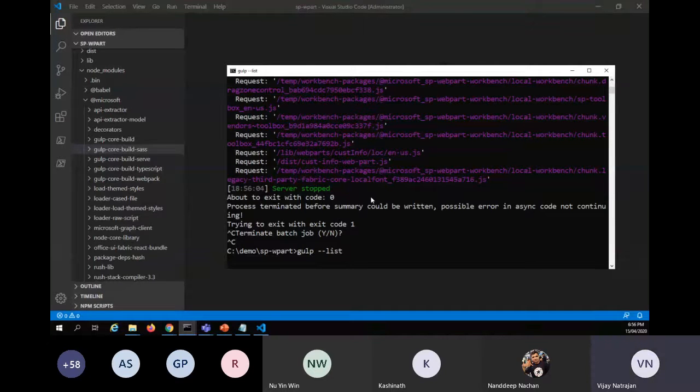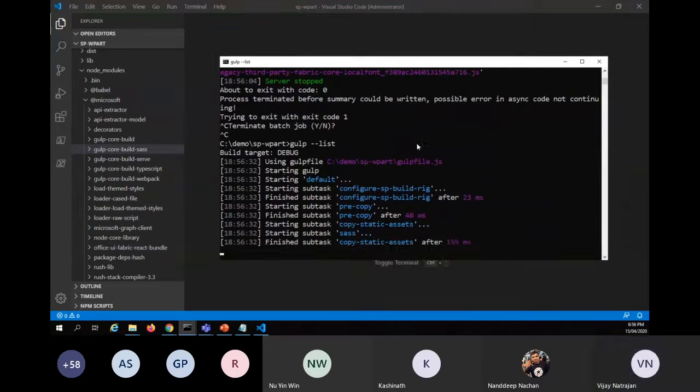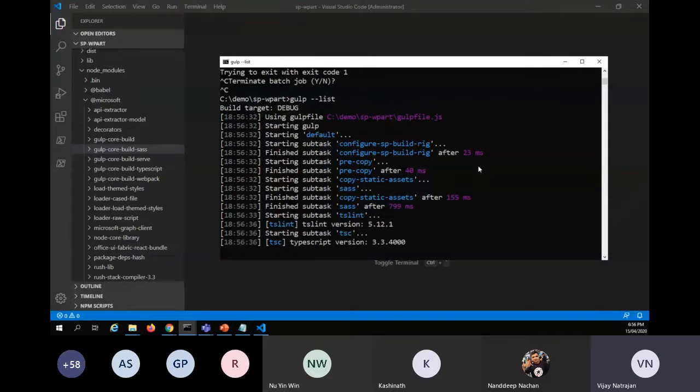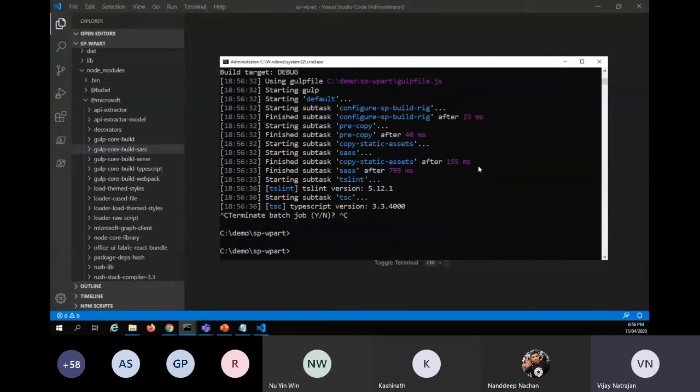So I go to my web part project. Okay, there is nothing called gulp list. So let's kill this, so that let me just find out what that option is for gulp.